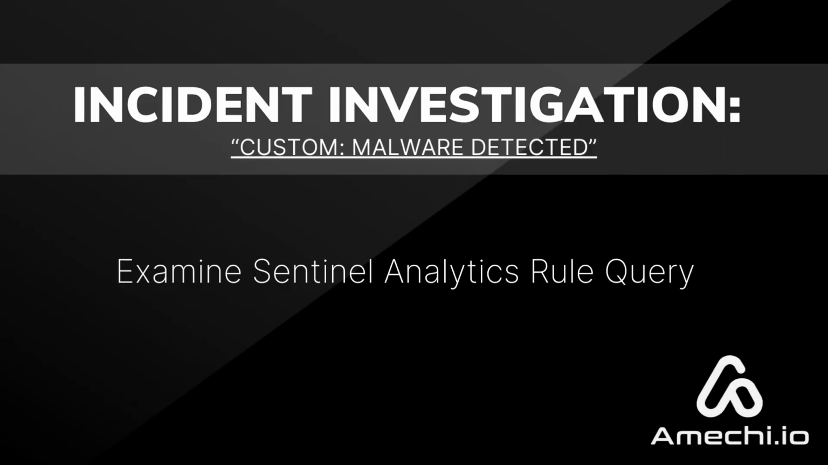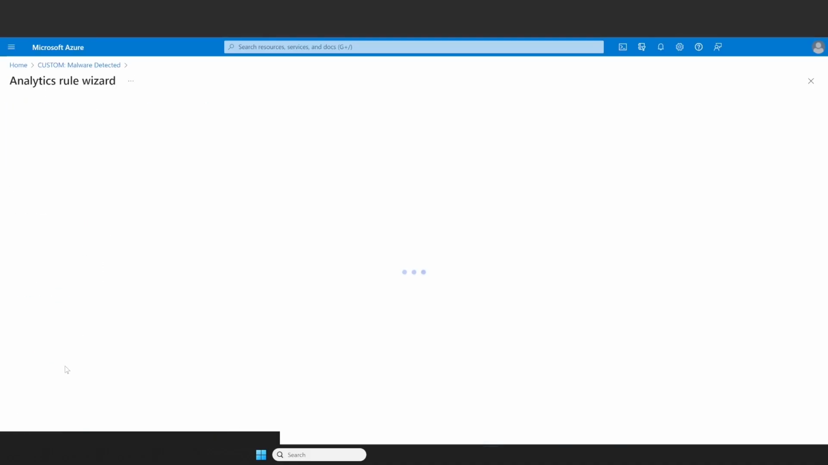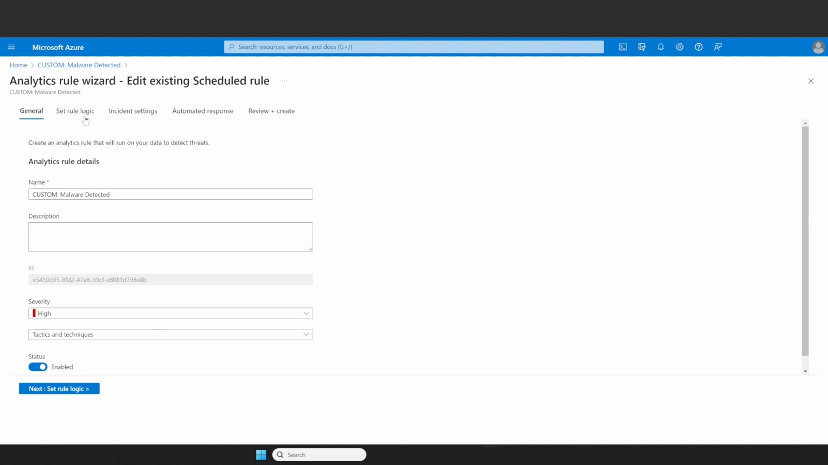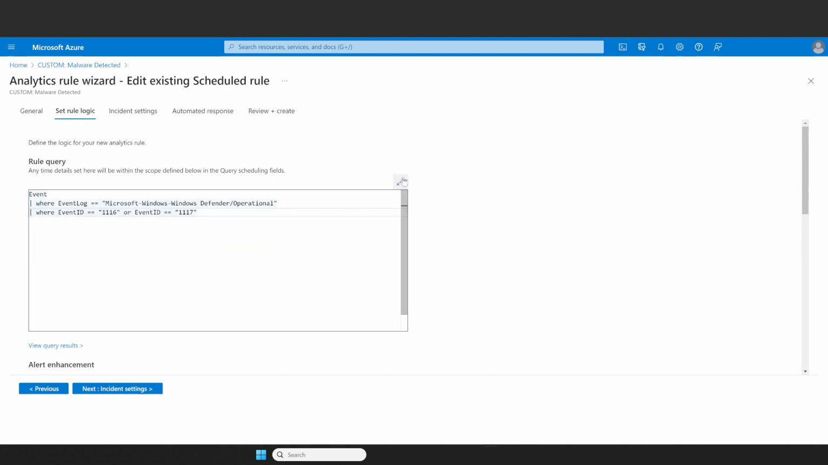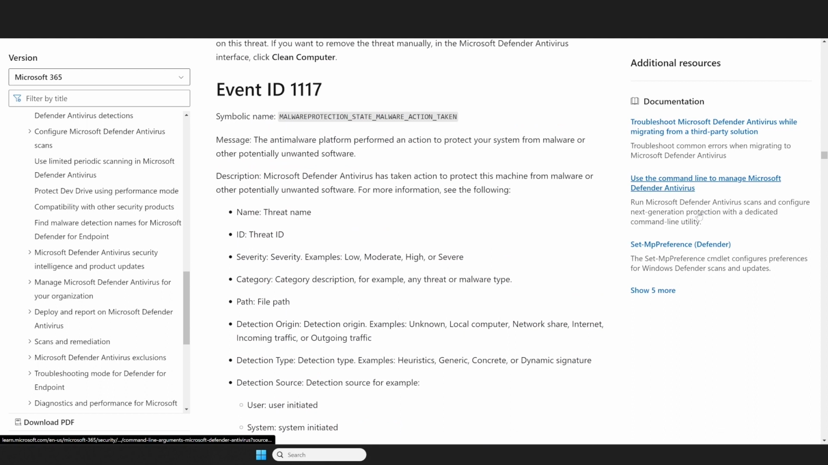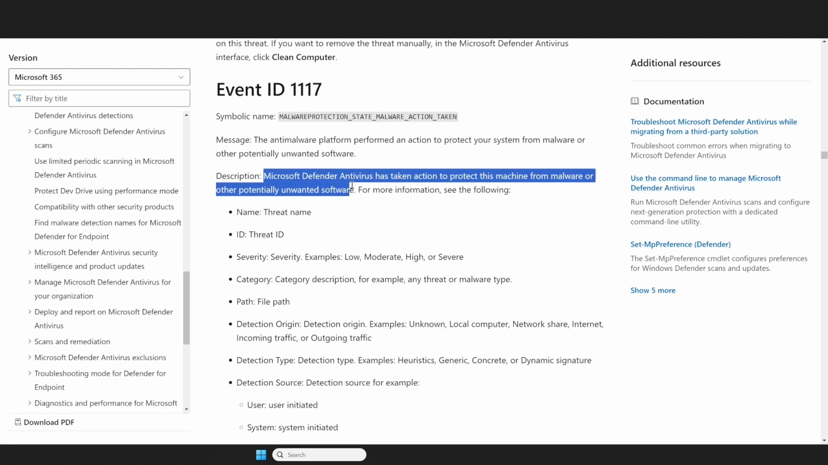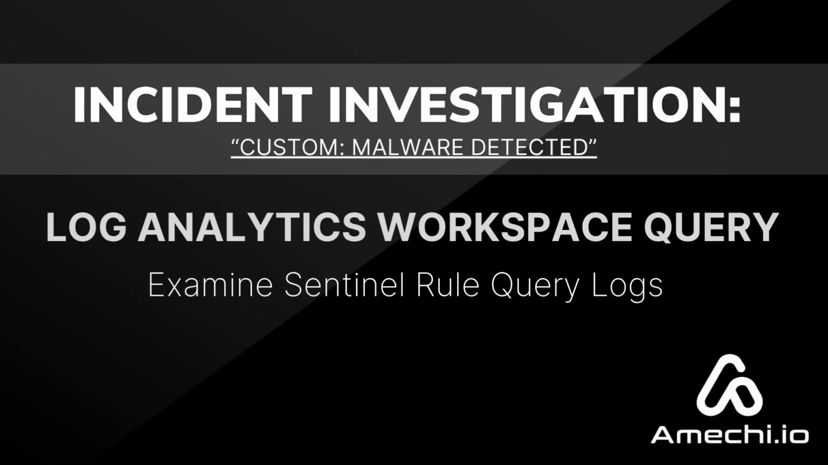Before I start running queries in the Log Analytic workspace, I'm going to look at the Sentinel Analytics rule to refresh myself on what triggered the alert. And I see event ID 1116 that indicates that Microsoft Defender Antivirus detected malware, and event ID 1117 that indicates that Microsoft Defender Antivirus has taken action to protect against malware. Now let's run that query I just looked at in my Log Analytic workspace.